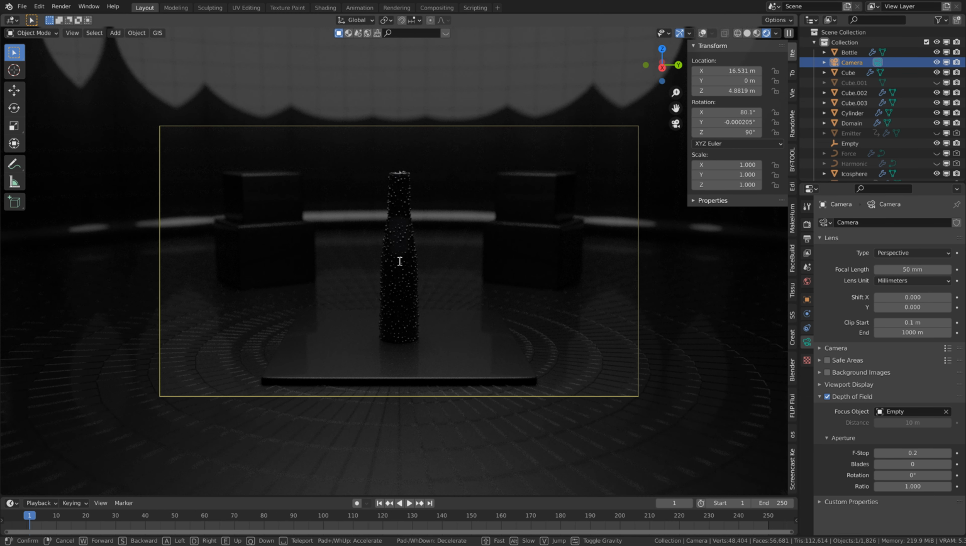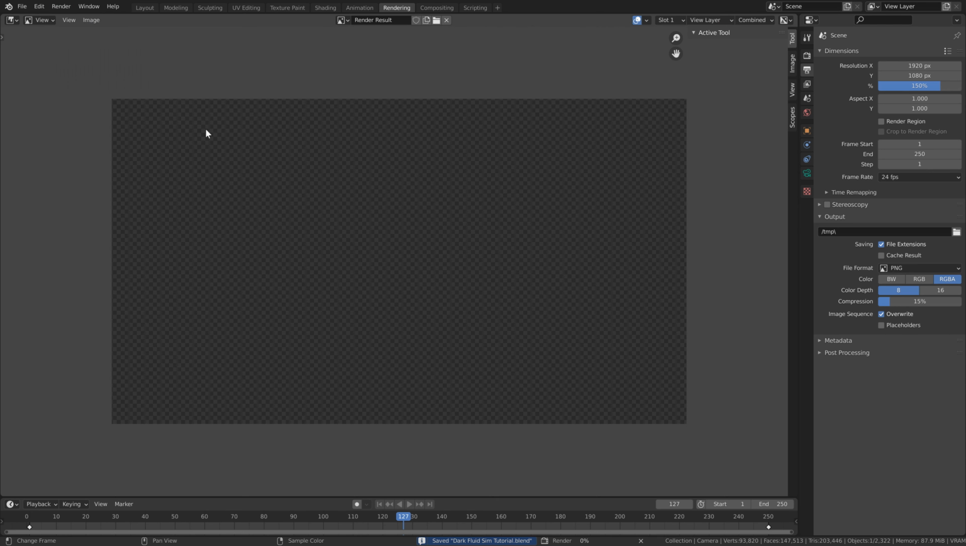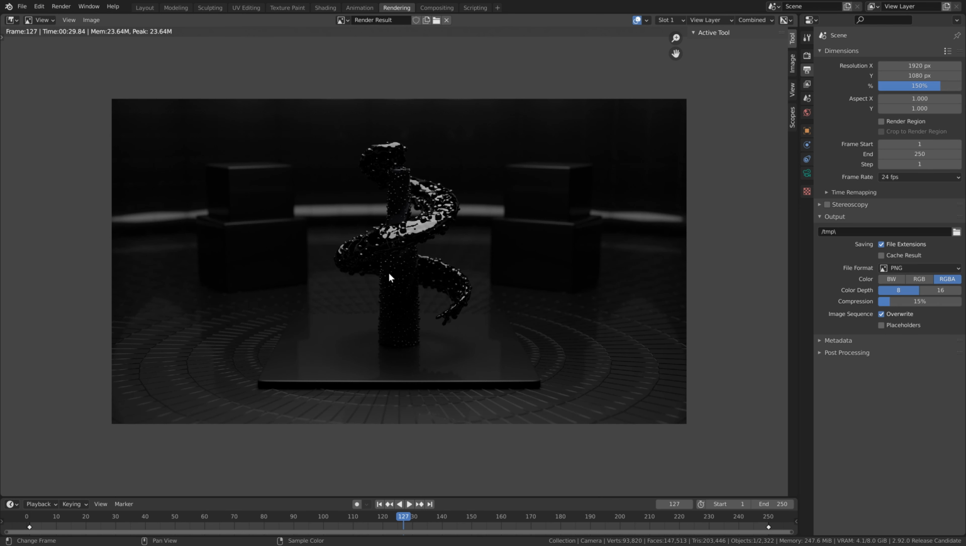Before you head into the render, just make sure that you also turn off anything in the render that's not supposed to be there. And now you can just pick any frame that you like, and let's head into the rendering. Render and render image. And there's our final image.